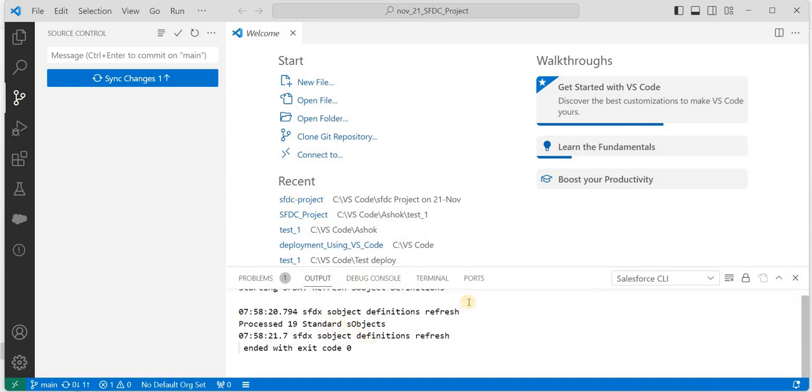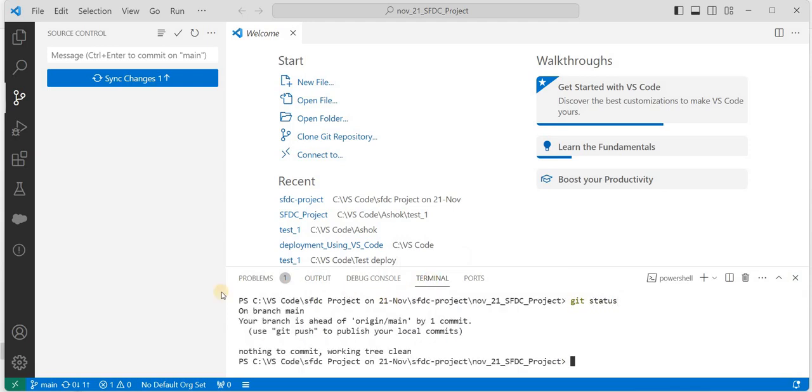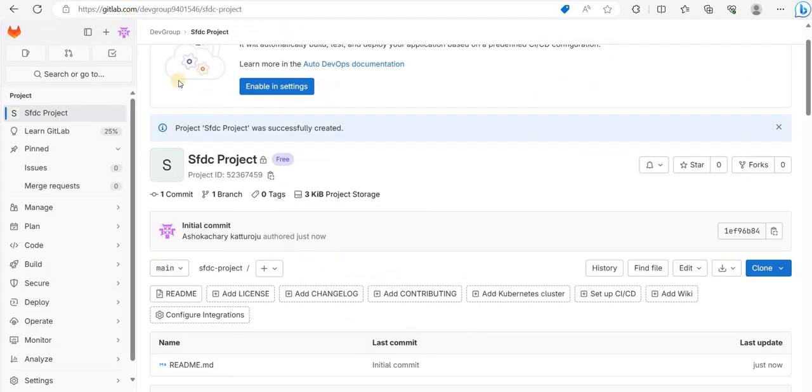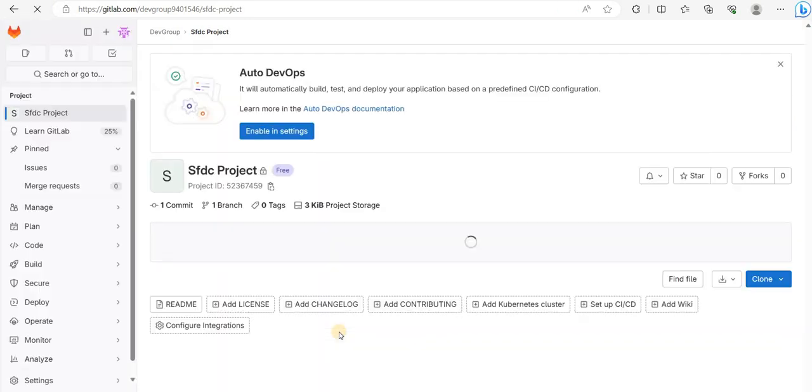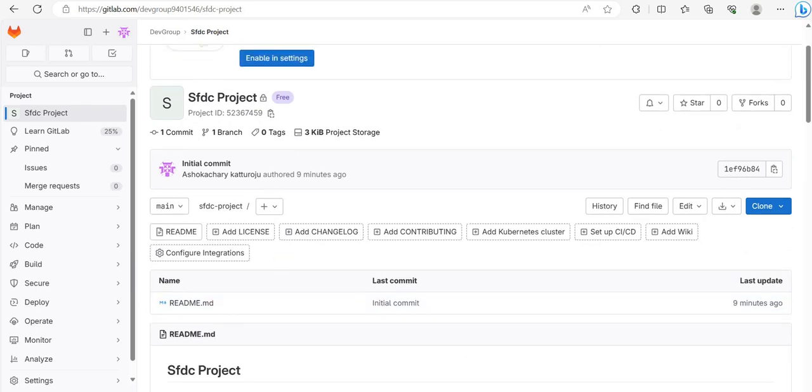Okay. Now you can go to terminal and check the status. Git status. See, on main branch, we are in the main branch. Your branch is ahead of origin main by one commit. So use git push to publish your local commits. So we have committed, but if you go to GitLab, you will not find those files here. That is for sure. Because only readme file. Because you have committed, not pushed it to the GitLab.